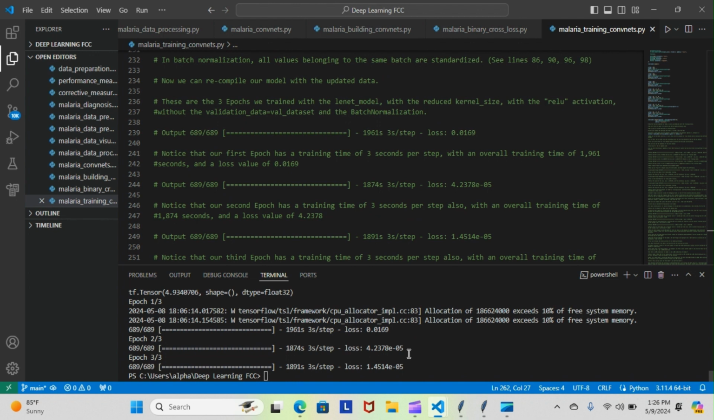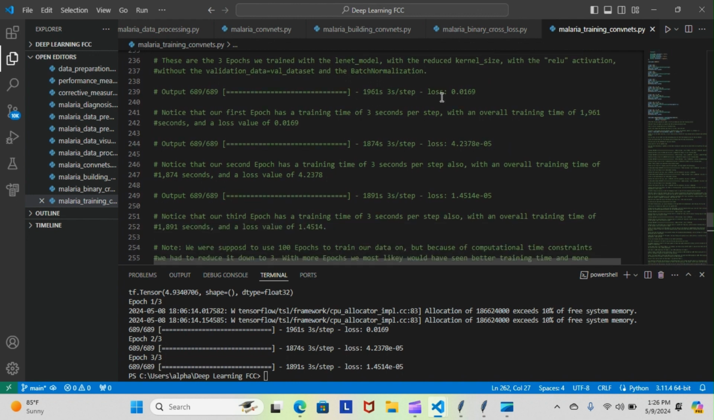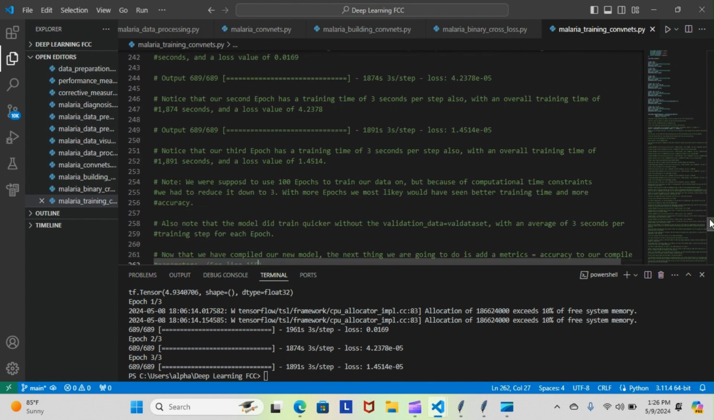As you can see, I ran it already and left it up just in case we needed to see it. I did print it out, so these are the results. These are the three epochs we trained with the LeNet model, with the reduced kernel size, with the ReLU activation, without the validation data, and with batch normalization. Our numbers are still fluctuating. Our first value loss was 0.0169, the second value loss was 4.2378, and for the third epoch we had a value loss of 1.4514.